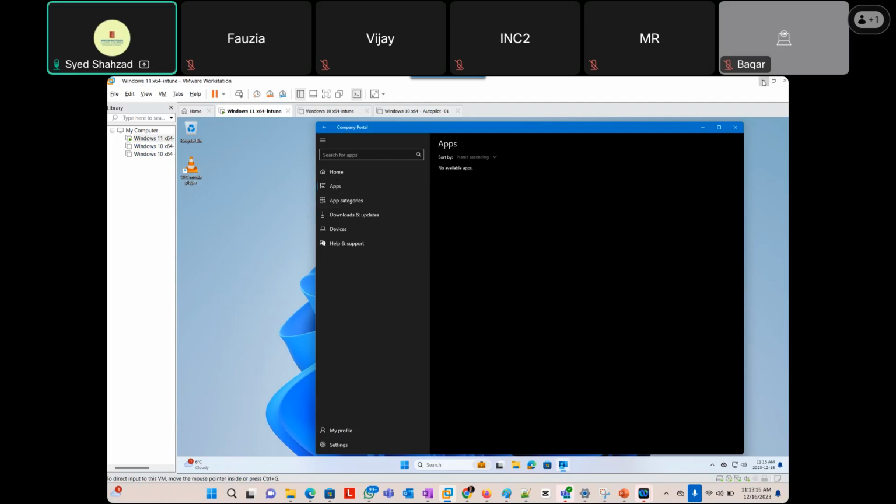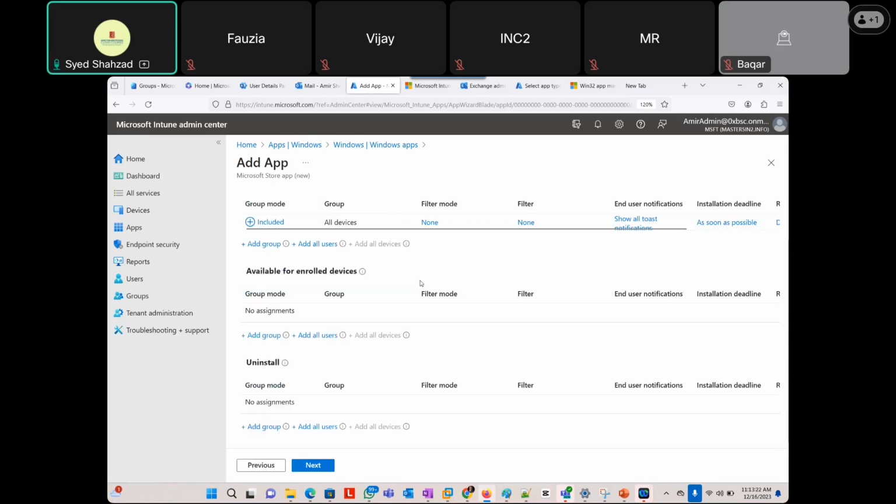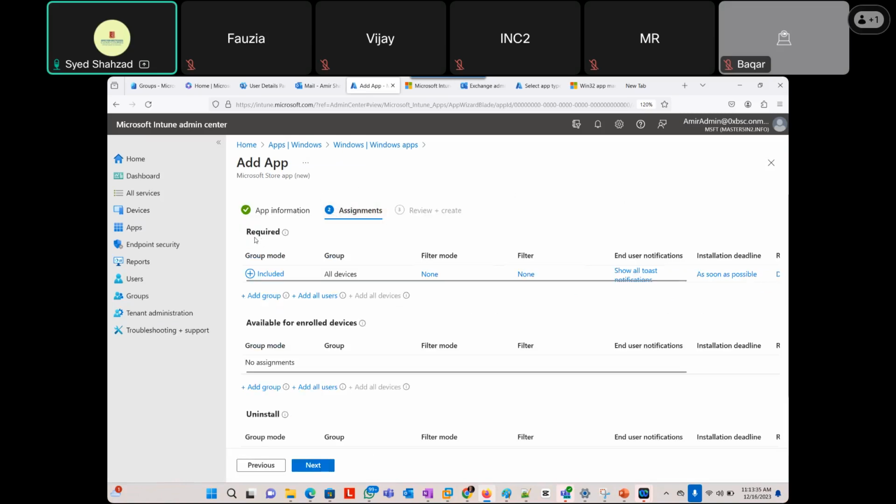So we want to deploy this app to our machine, right? The system is so straightforward. The whole process was nothing complicated here. Now on this page, there's one more thing I wanted to show. Required means it's going to deploy right away.